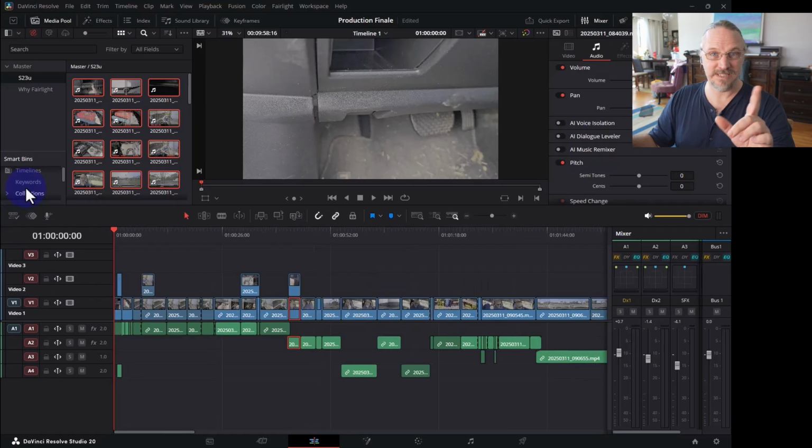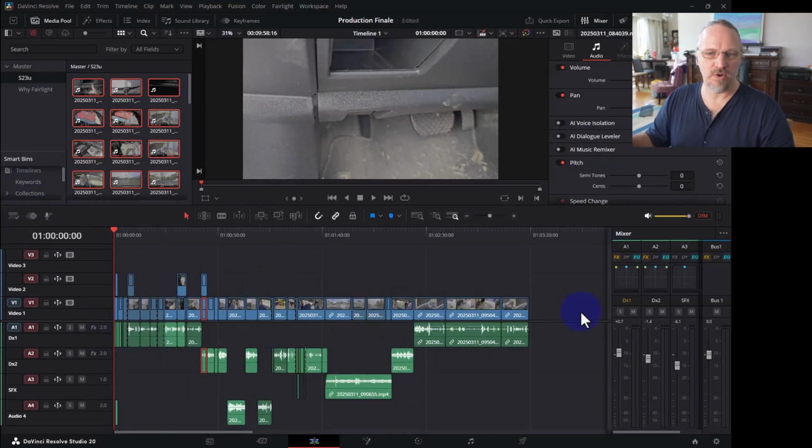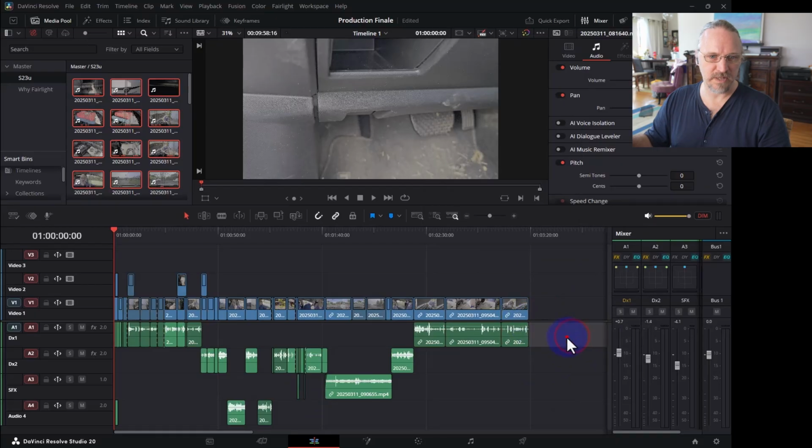Let's do this a different way then. Let's assume that audio 1 is all going to be A-roll, or we want to color everything that's audio 1 in a particular way. So here on the timeline, you can do the same thing. Because the audio is in separate tracks, it's really easy to select just those clips. So let's go ahead and grab those.